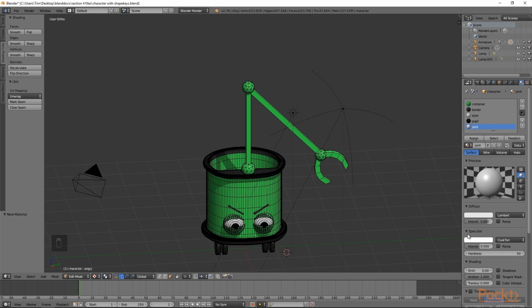I will then go down to the specular property and set the intensity to 0. After this, I will set the diffuse to a blue color. Once we've done this, we will left click outside of the color ring, then we will select a face, here Ctrl L, and assign it to the joint. Again, we will repeat this for all the other joints on our character. Select a face, then Ctrl L, and assign to joint.